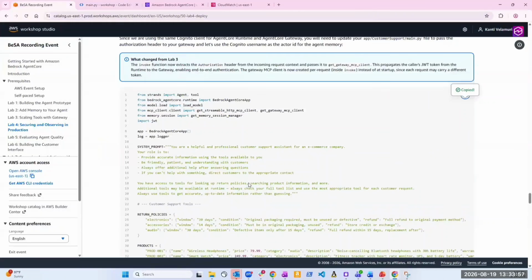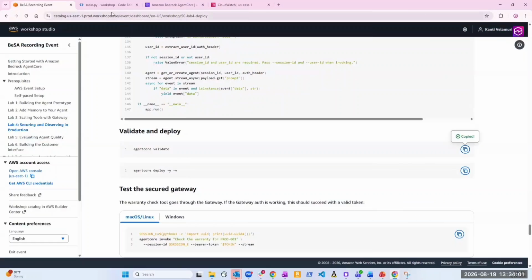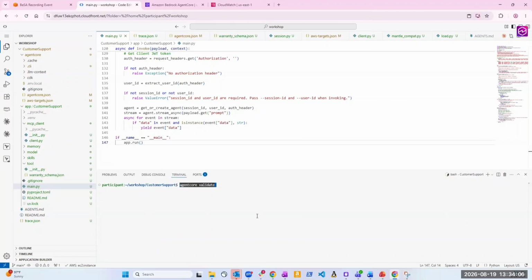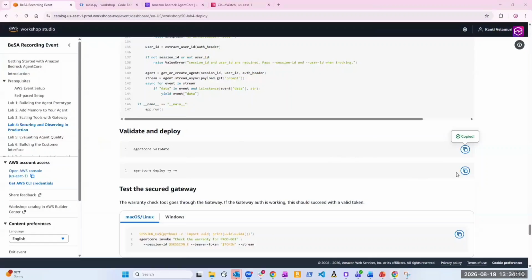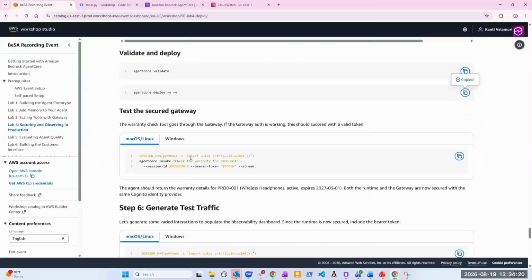Perfect. So all the wiring is in place. Everything is good. Let's make sure the JSON changes have not broken the configuration in any way. Everything looks great. Then successfully, let's deploy the agent. Once the agent is successfully deployed, we are now going to test the warranty using the secured gateway.